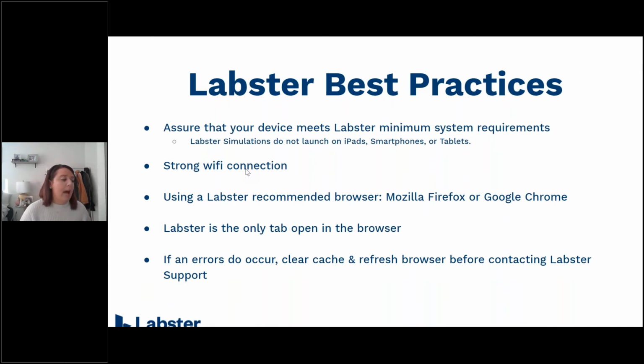Make sure that Labster is the only tab open in the browser. If you do have any errors occur when playing or launching a Labster simulation, the best thing to do is to clear the cache and refresh the browser. If the errors persist after you've done all of these things, go ahead and contact Labster support directly and we can help you through any error that you're experiencing.